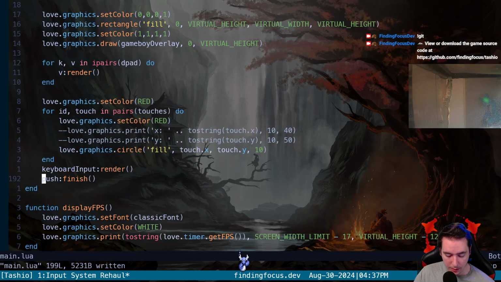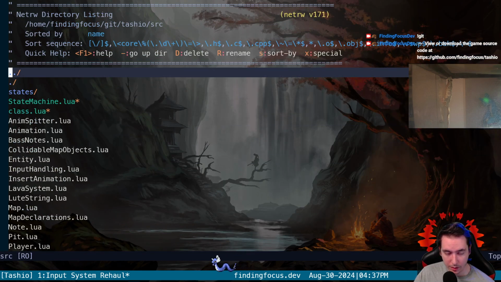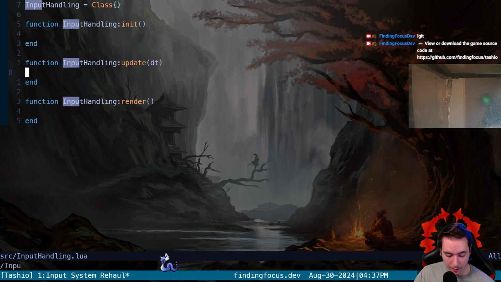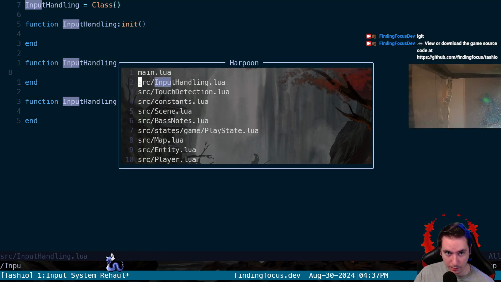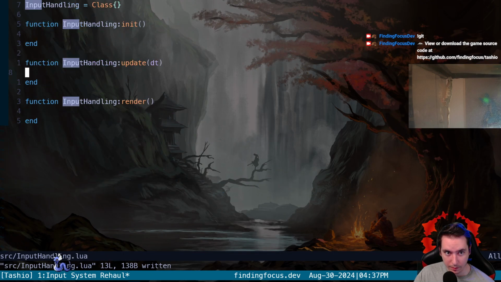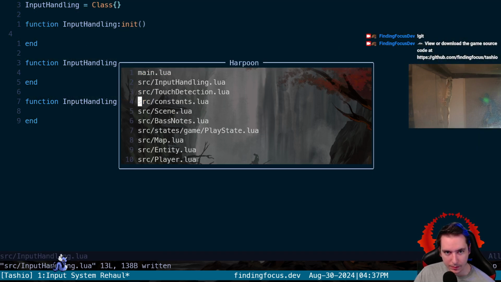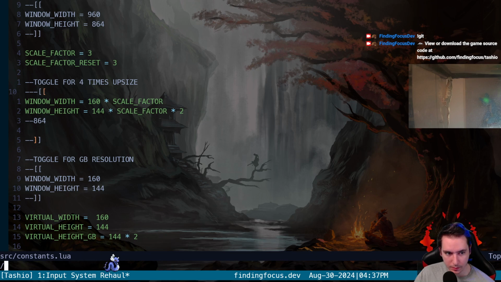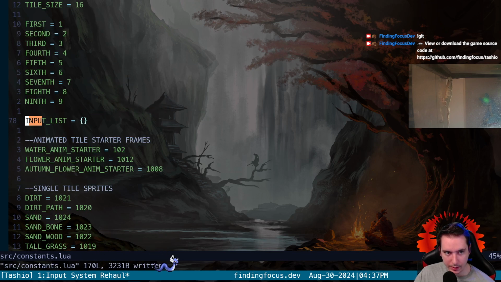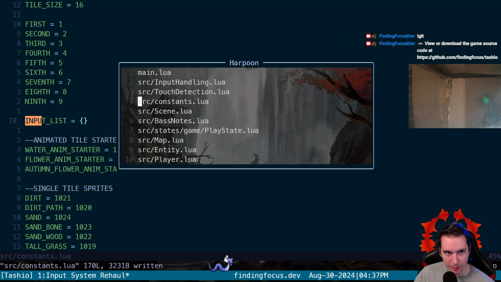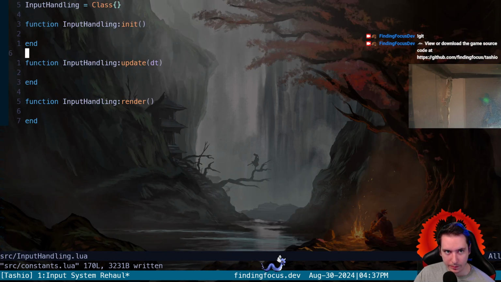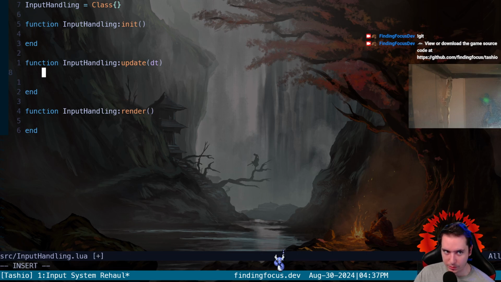So now, if we go to our source, I'm going to harpoon our input handling so that we have access to it. And I'm going to say that we can just jump to it from here now. In our init, it would make sense to put our input list. Input list is an empty table, not a class. I don't think we would need anything in the init actually.